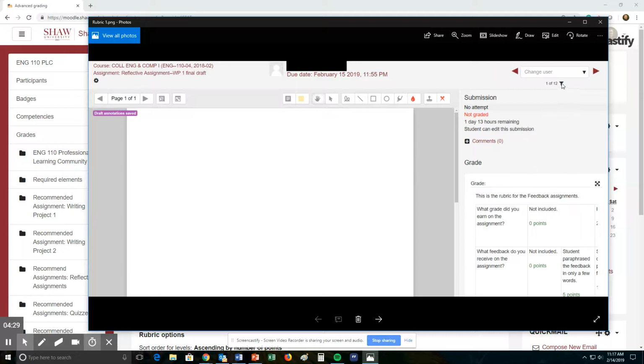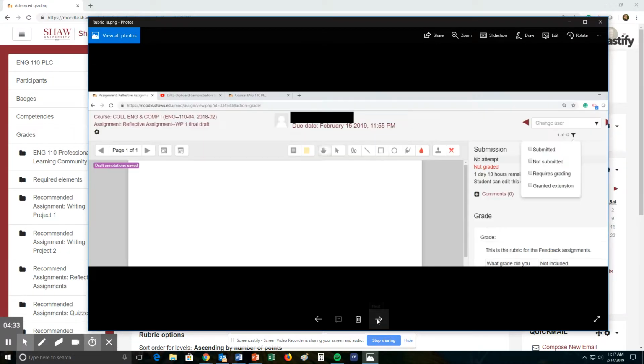Okay, so what I could do is if I click on this little funnel, then it brings up this option. I can click on submitted, not submitted, requires grading, granted extension. So what I do is I click on requires grading because that shows me everyone who submitted the assignment that I haven't graded yet. So then it will only show me that. So I don't have to sort through the ones that have been graded and haven't been graded and submitted and so on. So only those who require grading.